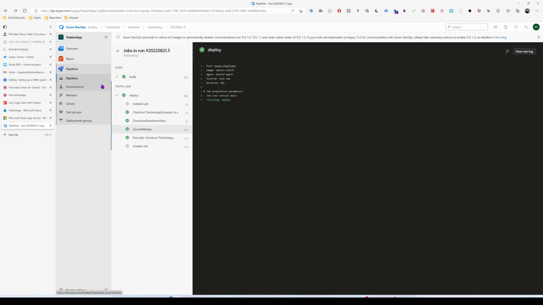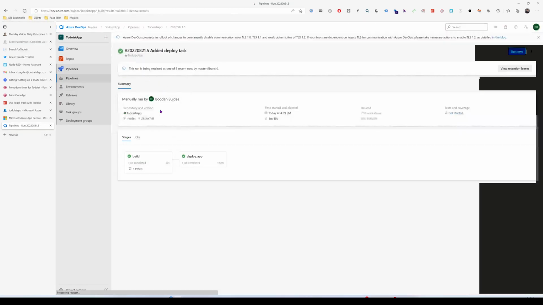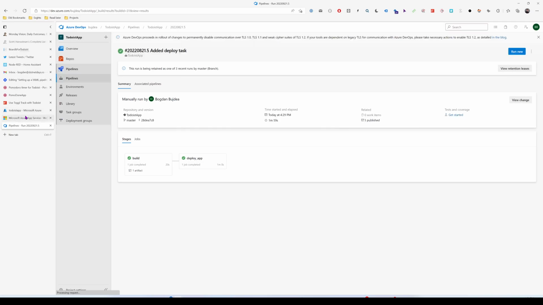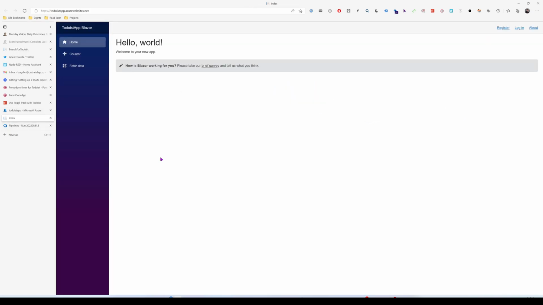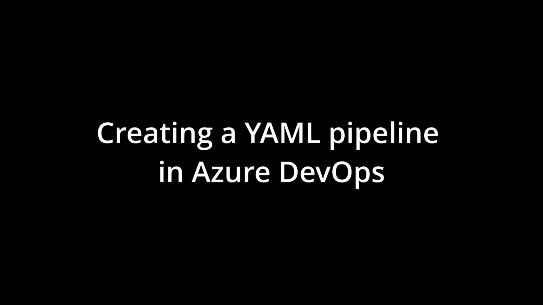Now the deployment was completed. All stages are green. I'll go to the web app and refresh it. And now you can see that the Blazor application is inside and working.